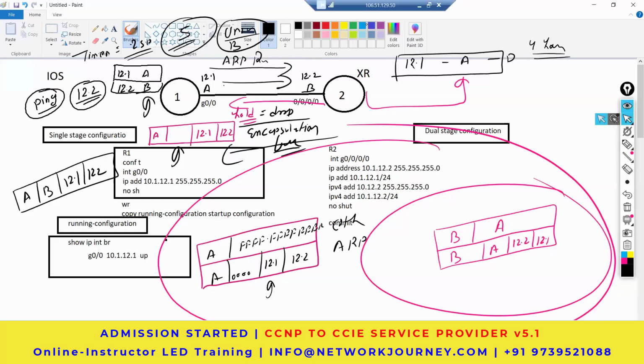This ARP request is through ping, right? Sorry? This ARP request through the ping command, right? Yeah, the ping command. Ping is a command that works on the ICMP protocol. Yeah, thank you. Very well explained.